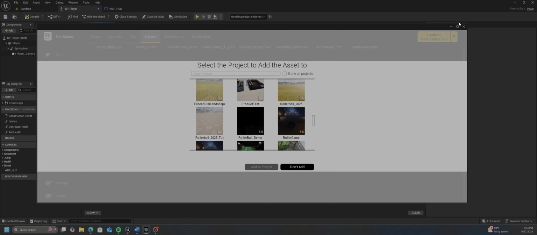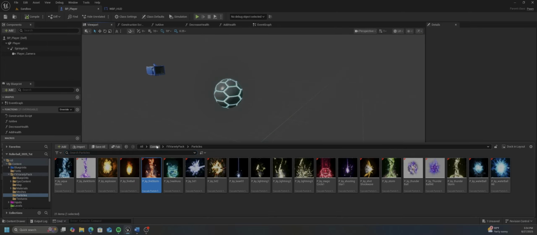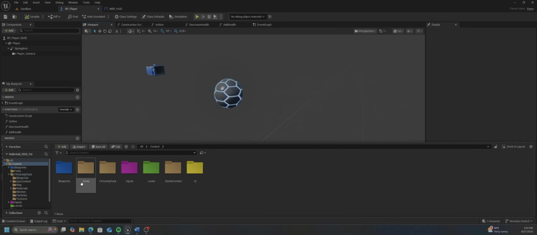Okay, I've already done it to save some time, but that's the process. You'll click Add It, and then you'll add it to project. So then it should add it into your project. And once you do that, it'll be in your content folder. And there should be a folder, if you are using the exact same one I'm using, it should say FX Variety Pack. If you go into there, you'll see you have a lot of other things in there besides just that one tornado that we're going to use.